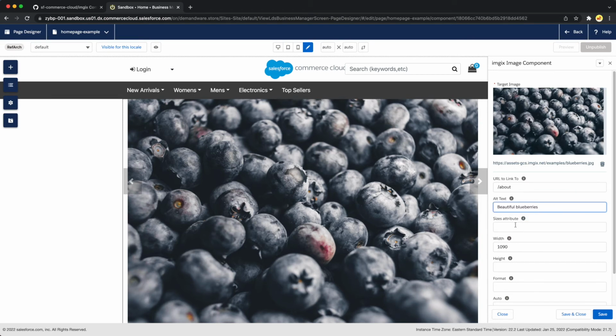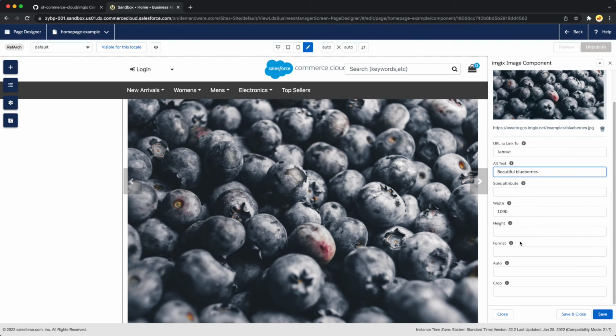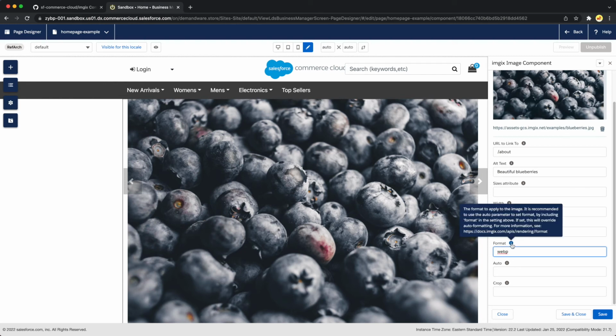The sizes attribute is helpful to configure your image to be responsive. I won't go into detail on how to set that now. That can be found online, but that is useful to set responsive images, and also imgix generates a source set by default. The height can be used to set the height of the image. The formats can be used if you want to override what auto format does, or just set a specific format such as AVIF or PNG or JPEG or WebP or any of the formats we support, which you can see in our documentation. You can set that here.